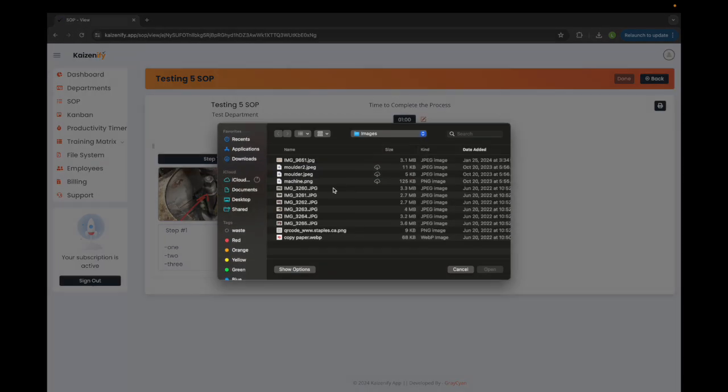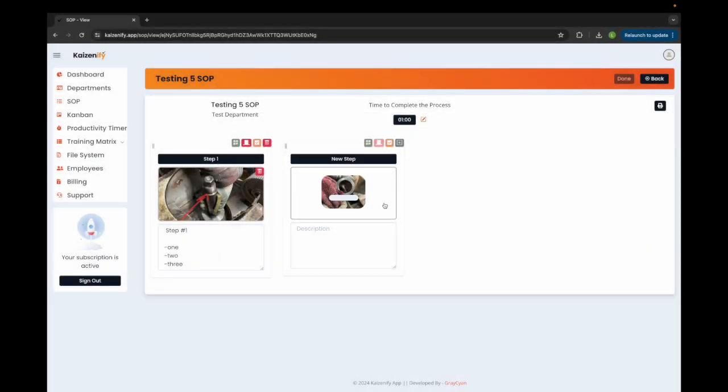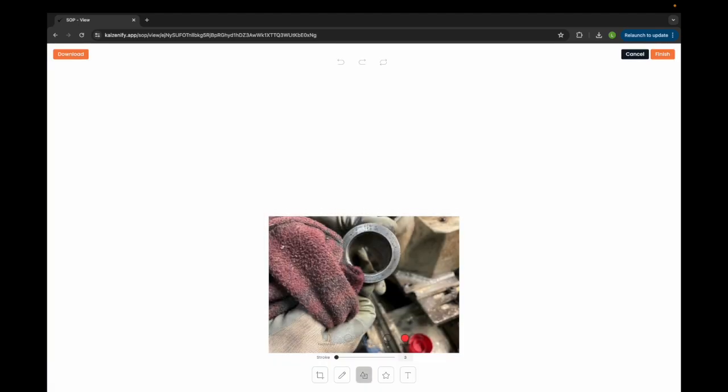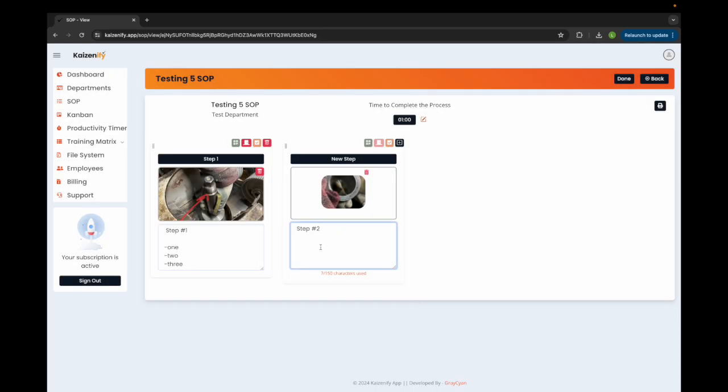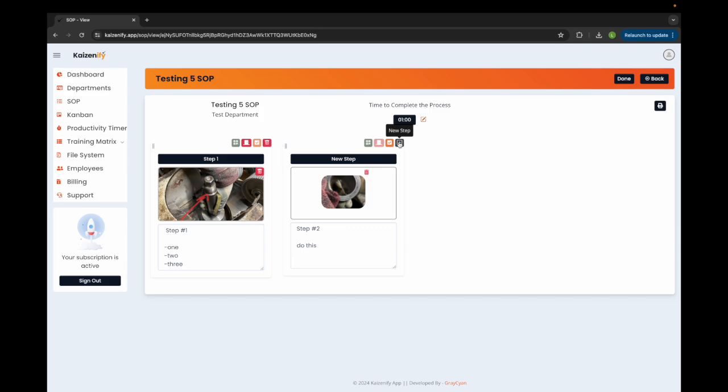Then I'm going to upload my next picture for my second step. You don't need to number these. You'll see why in a minute. I am just doing it myself, just for demonstration purposes. Let's say I want to crop this picture, click apply, finish. It's that easy. Step number 2, do this. I'm going to flag this one as a key quality step.